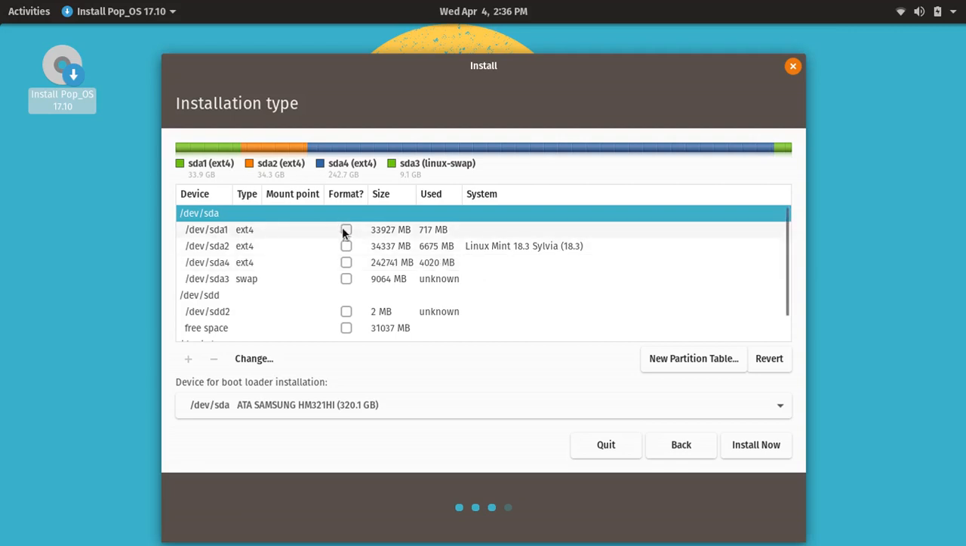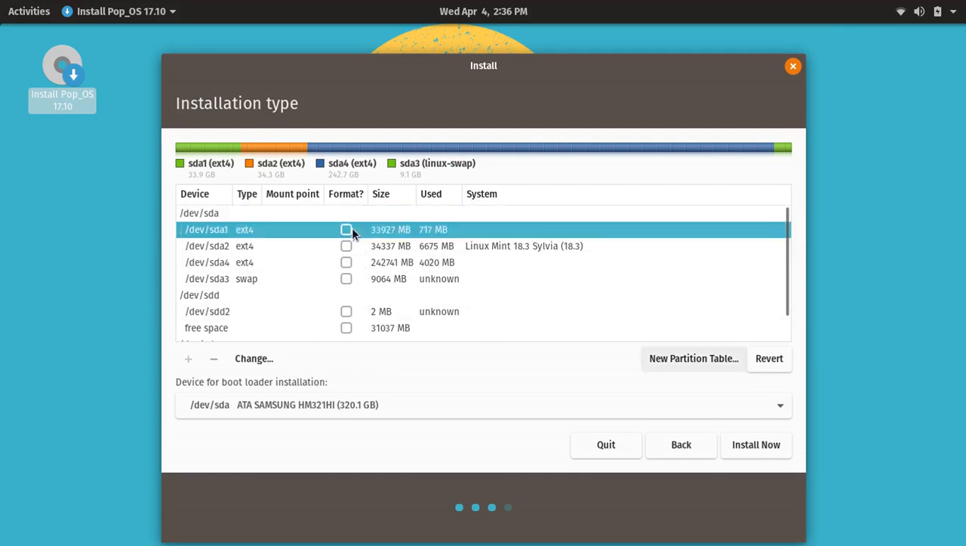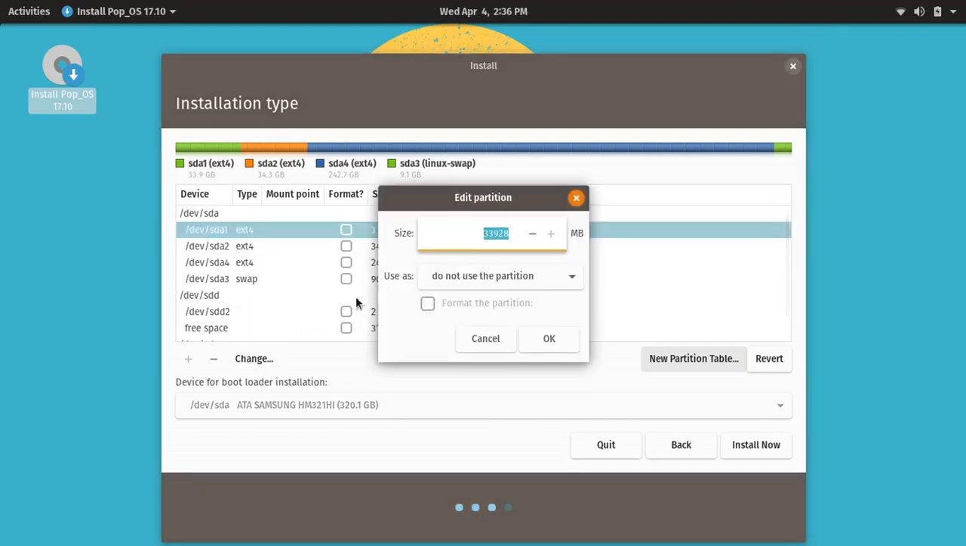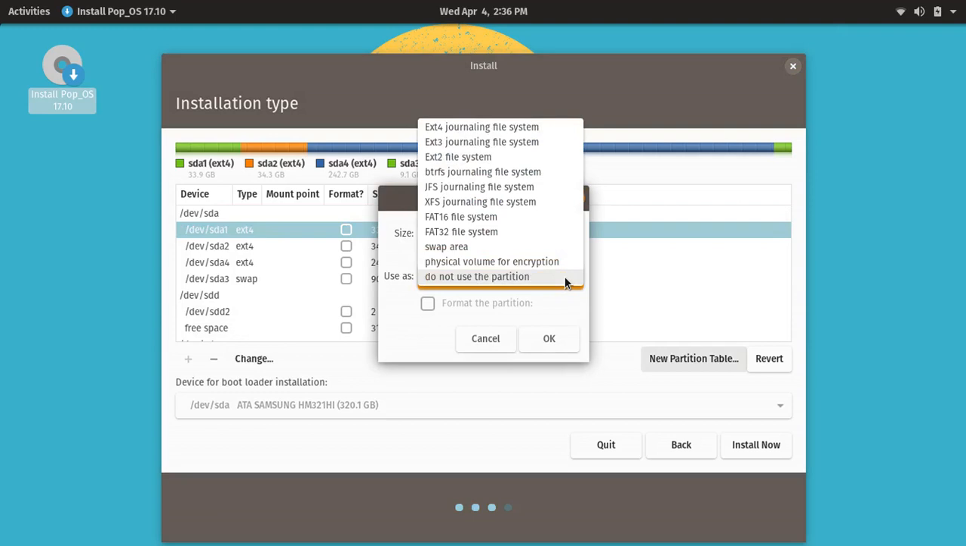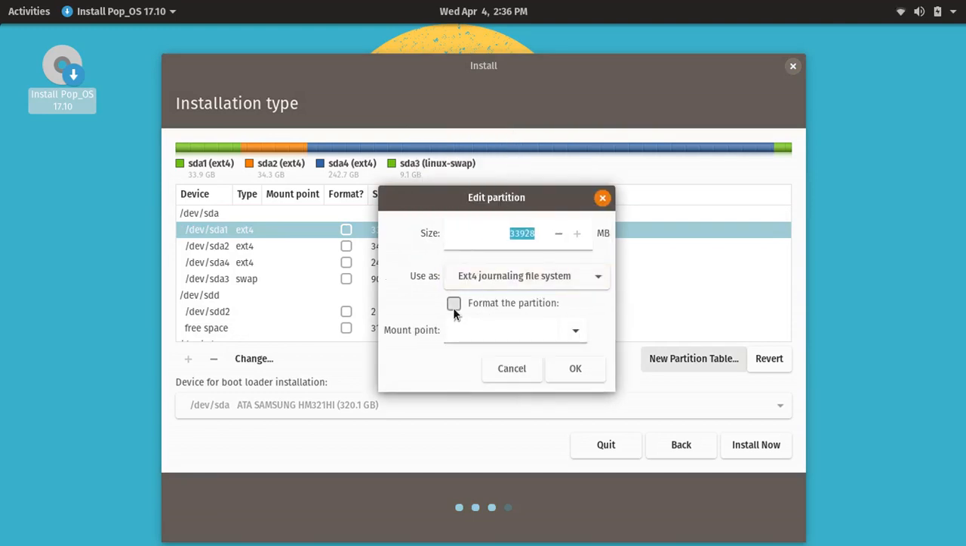So we're going to do this on SDA1. We're going to do change. We're going to make it an ext4 journaling file system. We're going to format the partition, and we're going to use slash as the mount point. I'm going to say OK.